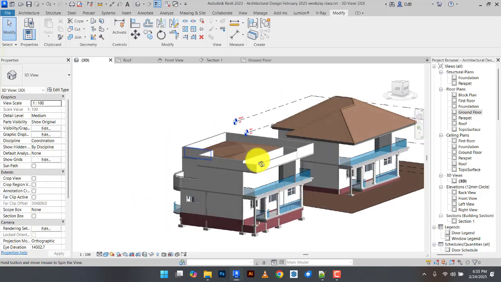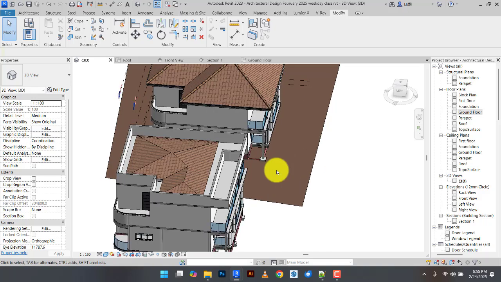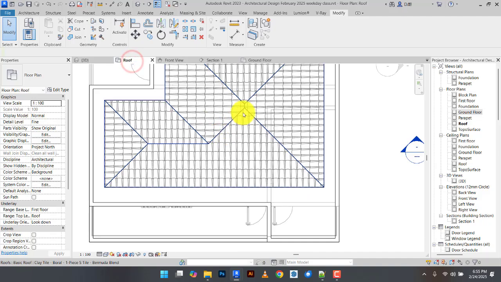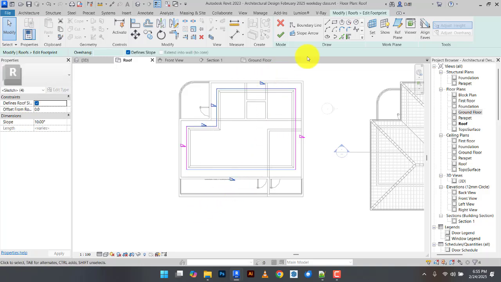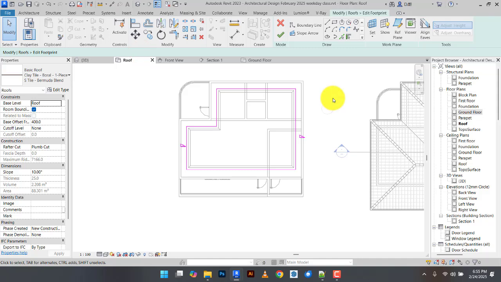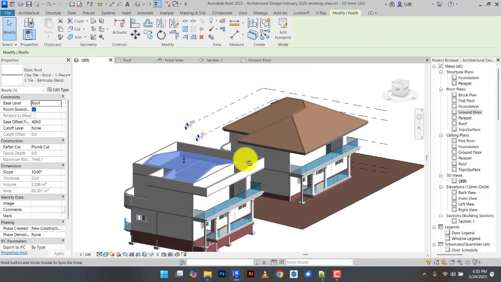Then you have this. If you want it to slope, maybe this way, go to your roof, select the roof, edit footprint, put the slope off at this side, then leave two sides. Or if you want here and here, leave here and here. You see the way I did the selection? Accept. Then in 3D, you have this.